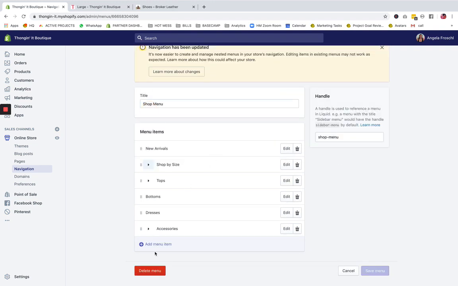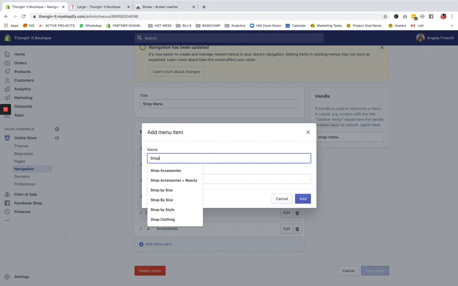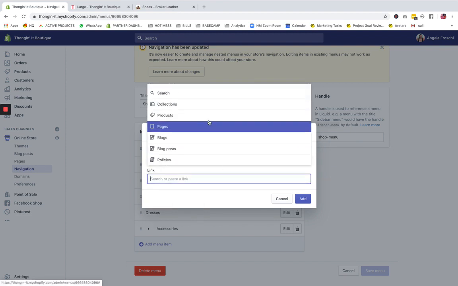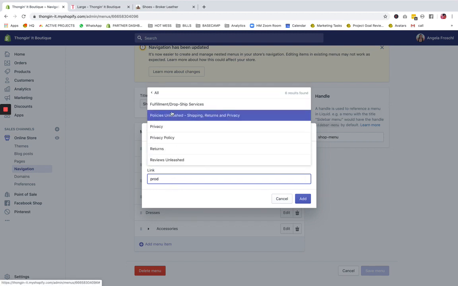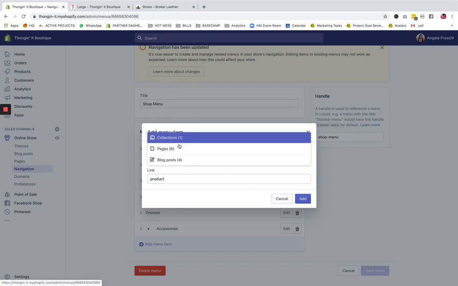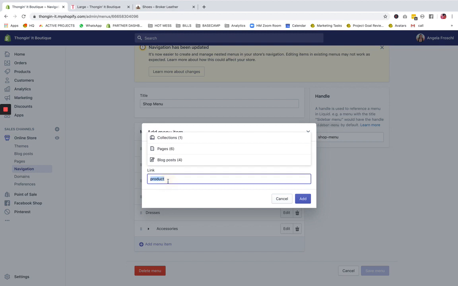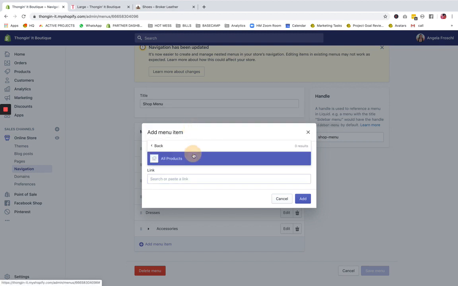Now, in case you aren't familiar with menus, it's pretty easy. You would just say shop by size, and I would have this one link to all products. Or to sizing guidelines. And you could even make sizing guidelines a fancier page and like, oh, now I'm just not paying attention. Hold on a second. All products. Okay.